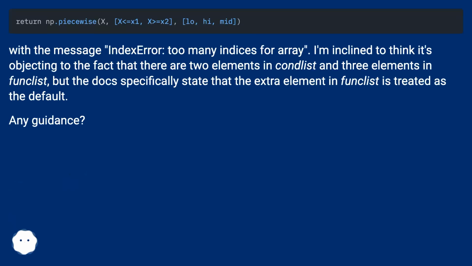I'm inclined to think it's objecting to the fact that there are 2 elements in condlist and 3 elements in funclist, but the docs specifically state that the extra element in funclist is treated as the default. Any guidance?